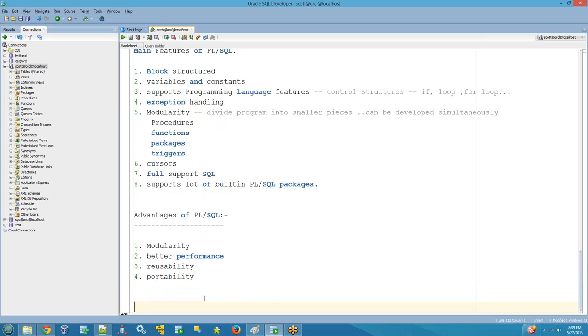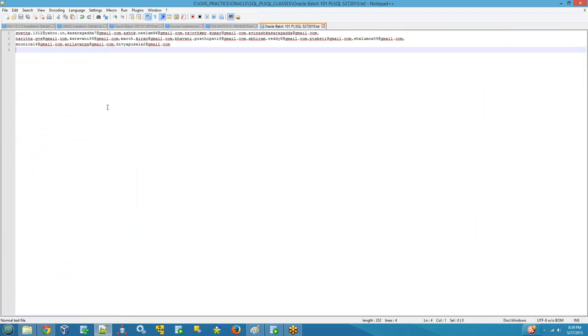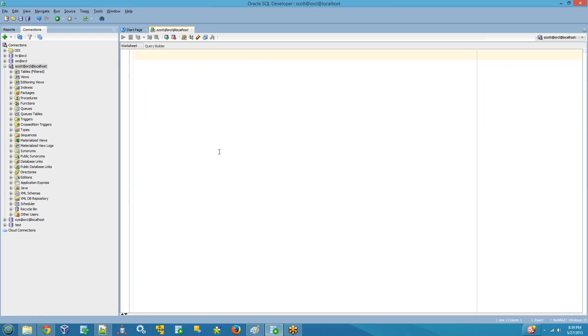Now everybody is clear with all the features of PL/SQL. So let's copy this. Here PL/SQL is a block structure language. Let's see the block: declare, begin, exception, and end. In the declare section, we will declare all the required variables.